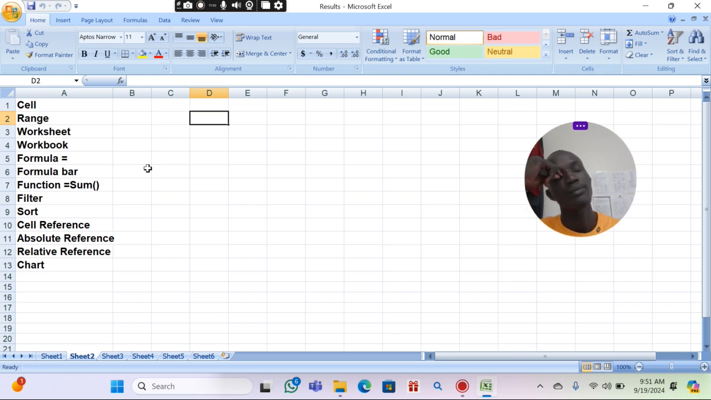And of course, there are very many others: filter, sort, absolute reference. Those come in with formulas. Now the range. Let's deal with range, number 2.